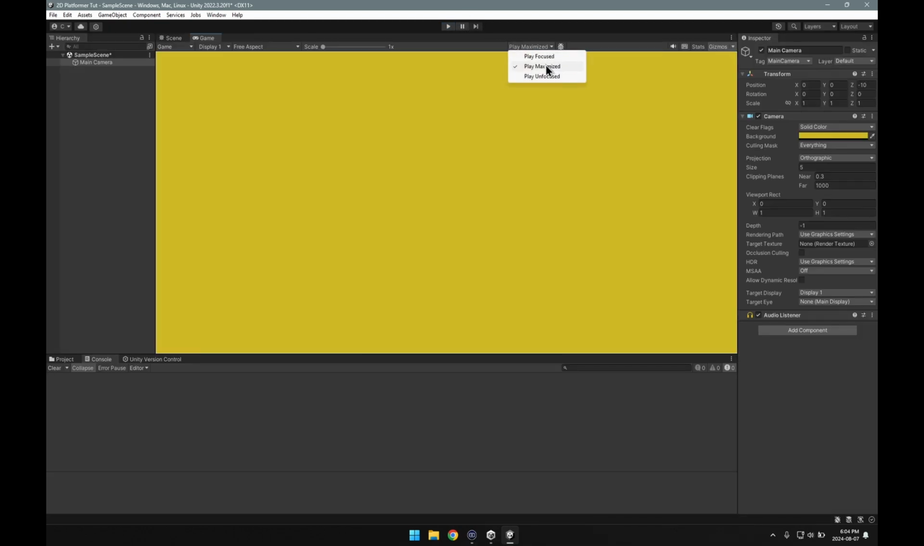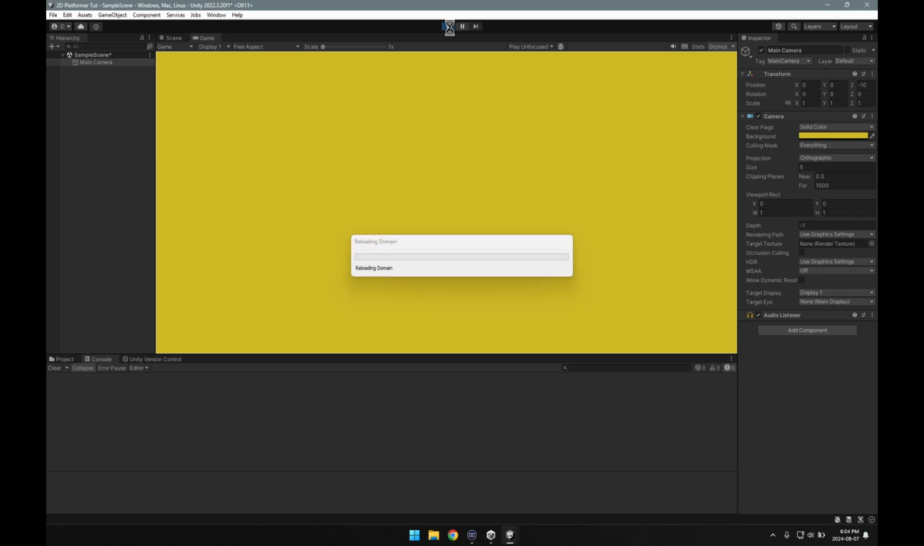And as you see, the game is maximized, so you can't change anything else at the moment. But if you change that to play unfocused and then run it, you're going to see that the game is playing, but you can still see the inspector, the hierarchy, and the console. So I personally use play unfocused because you can see everything else and control it while the game is running.